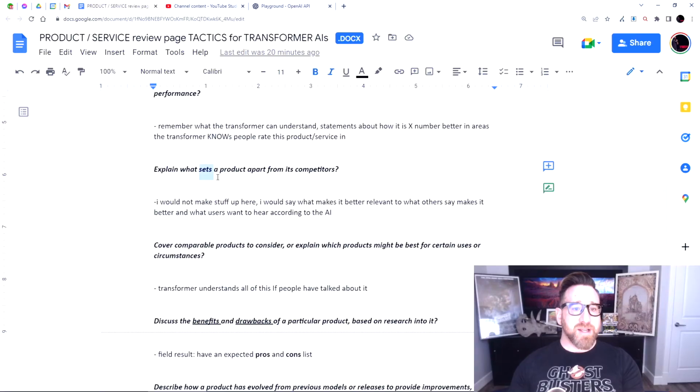The next one is explain what sets a product apart from its competitors. Now, I would not make stuff up here. You need to explain what sets a product apart from its competitors. This will also show your expertise. And I would definitely say what makes it better relevant to what others say. That's the important thing. What do others say about this product and how it compares to other competitors' products?